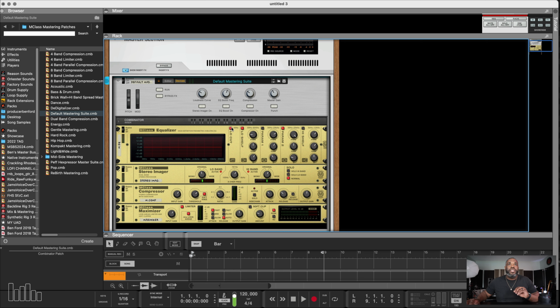You got your low cut, which is cutting at 30 hertz. It's a little high for my taste. I like to cut at 20. You got your low shelf and your mid shelf and your high shelf. You have stereo imaging, which you can play with at your own risk, really, because you could create some real nasty phases. So you got to be careful with that.